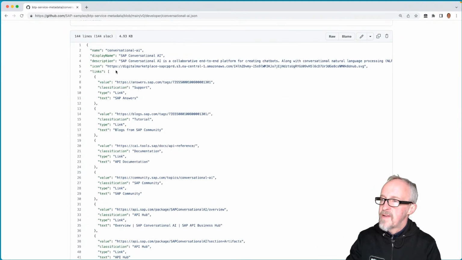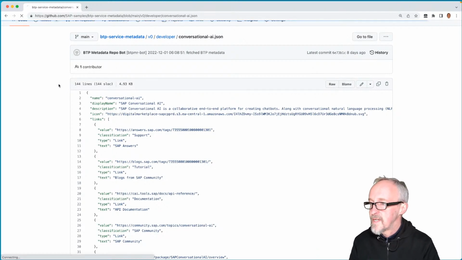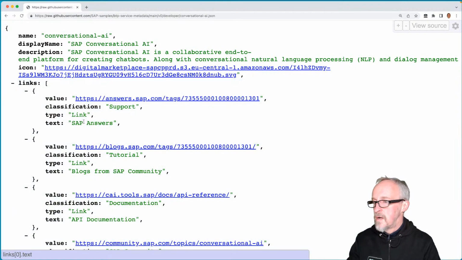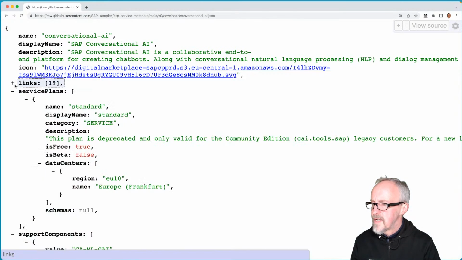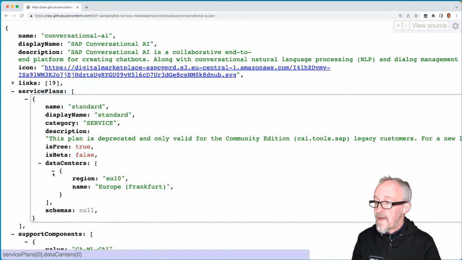Each of the resource files is an object with some basic information: the name, the display name, a description, an icon, a link to an icon, links to other things. Let me just go into the raw so we can collapse things. Links to documentation and support areas and everything, and then a list of service plans. In here, there's one particular service plan called standard, and within that we've got data centers, so where that standard service plan is available.